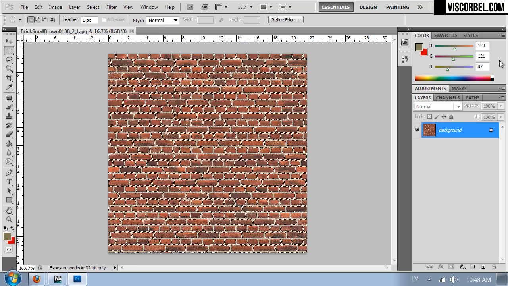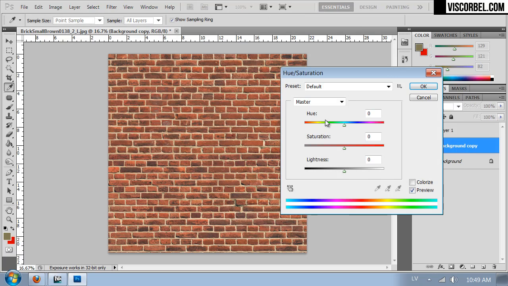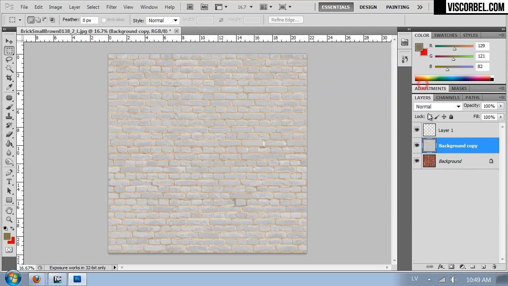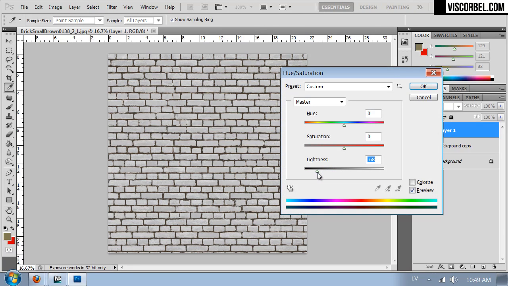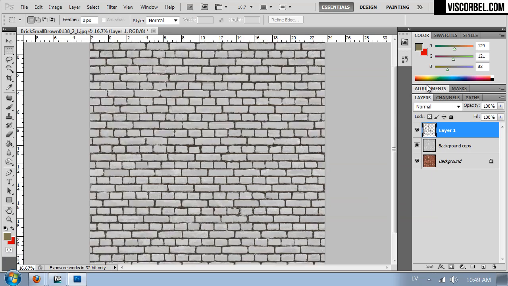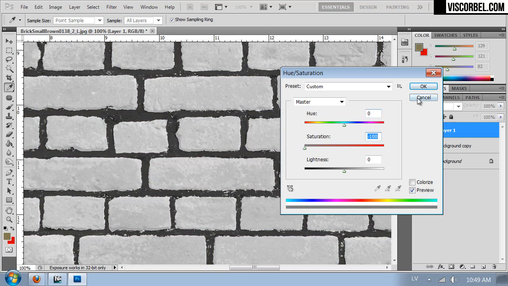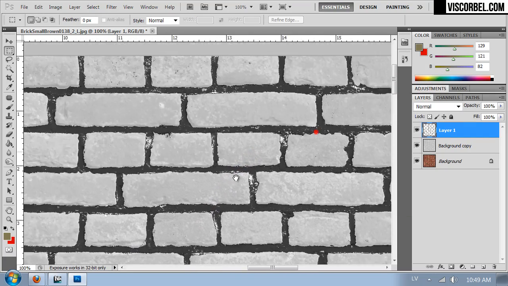I'm gonna press Ctrl J to duplicate them. Okay, let's duplicate the background layer as well. Desaturate it and make it lighter, like this. Okay. And now for the seams, we're gonna make them dark. So the dark parts will go in, and the lighter parts will go out when we use the displacement.